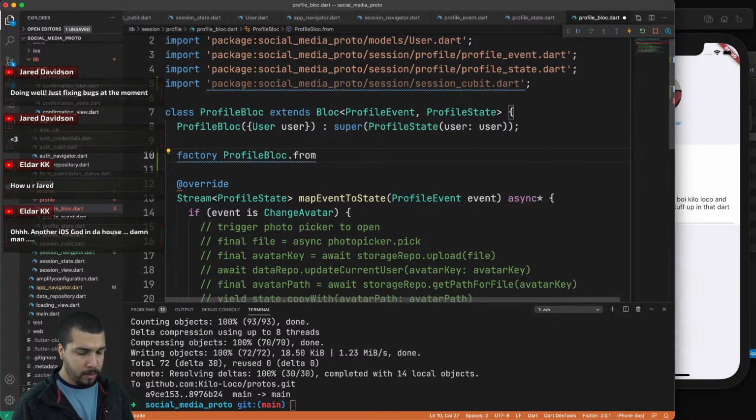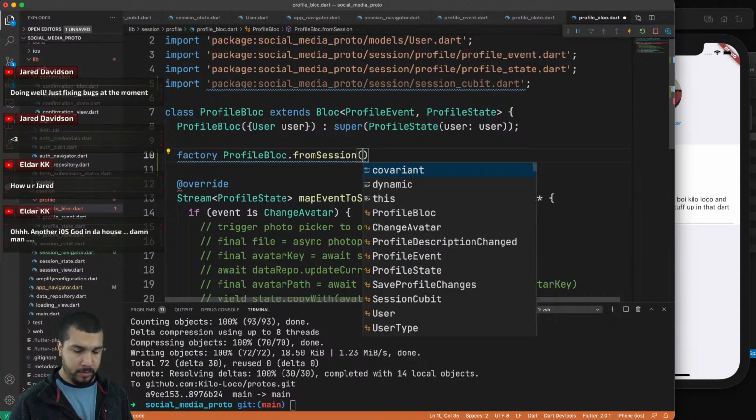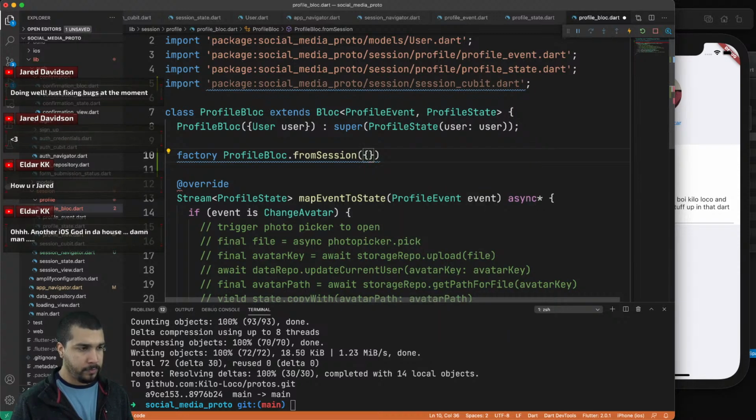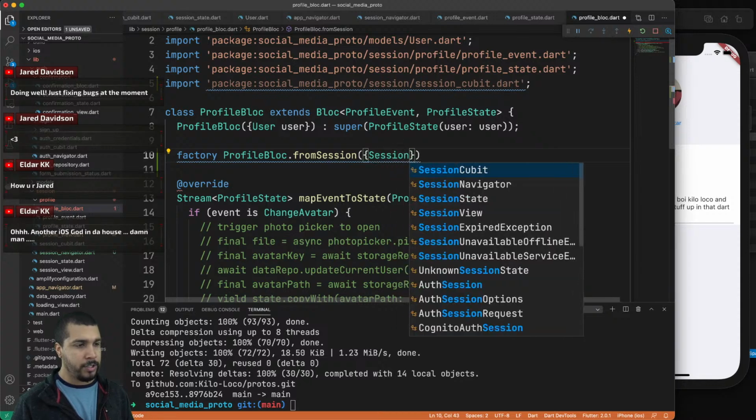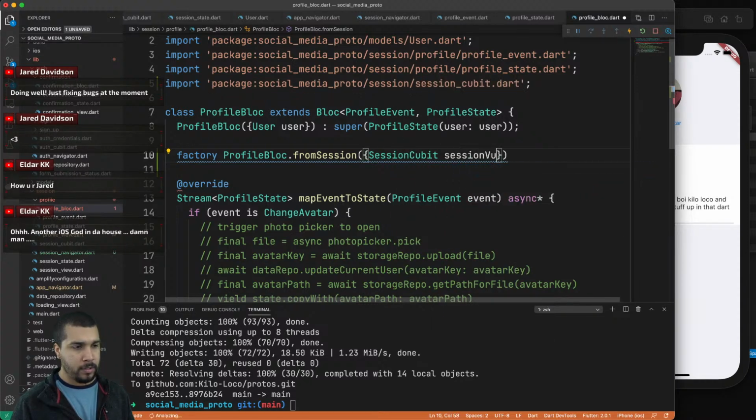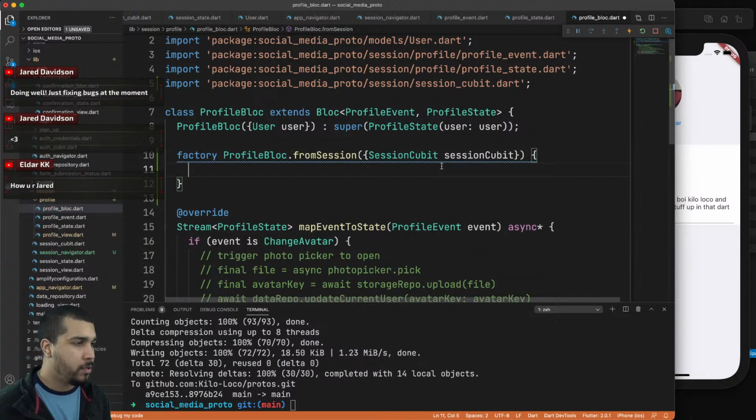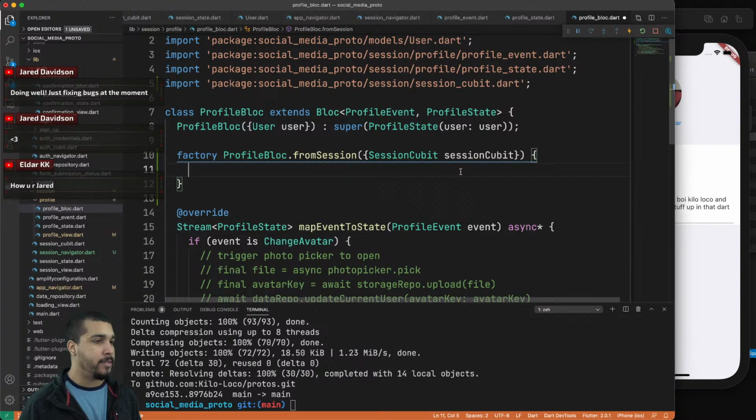from session. Ooh, okay, this is coming out pretty nice. Okay, session qubit. Boom! Look at that. Okay.